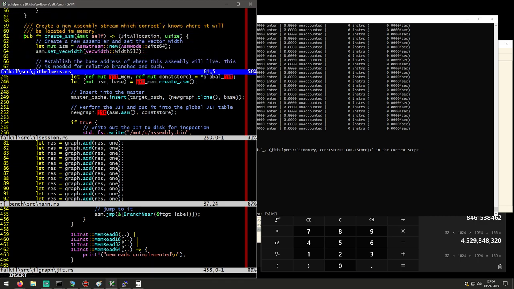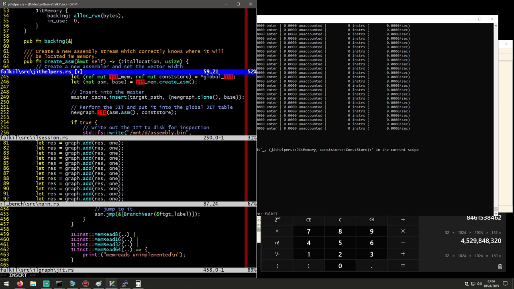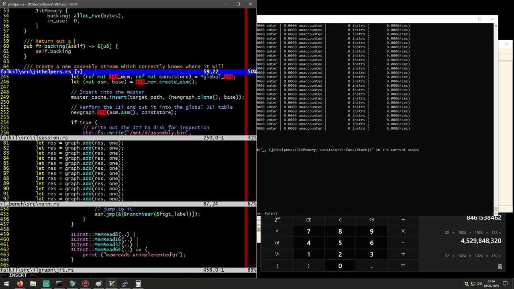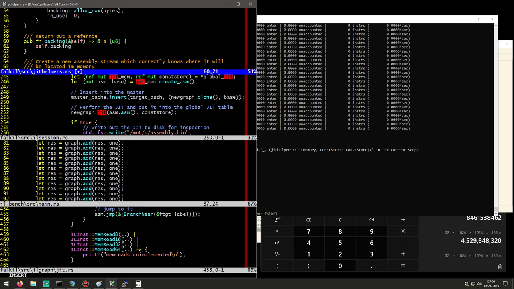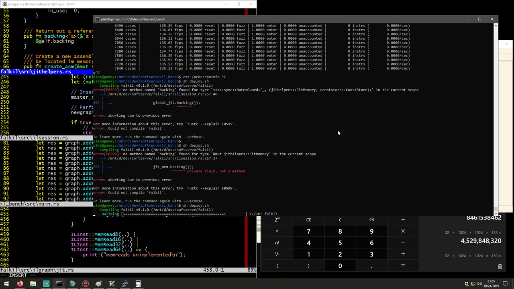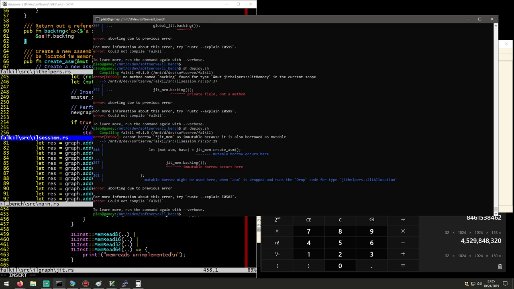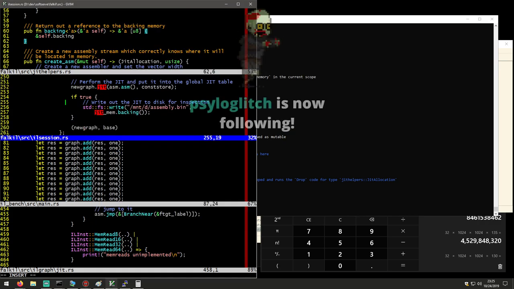Yeah, we don't want to expose it. We'll do pub fn backing self. This will return a static u8 reference. Actually, we won't lifetime it. We'll just say self.backing and return out a reference. In fact, I want to downgrade that reference to the backing memory, and here we'll do self.backing. Okay, and that's just complaining here because it's still borrowed for create asm there.